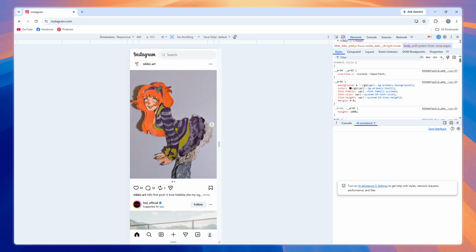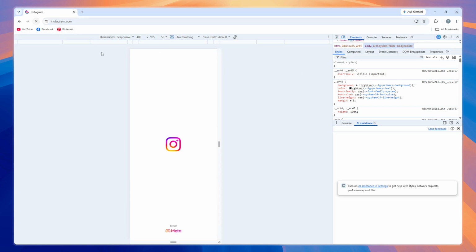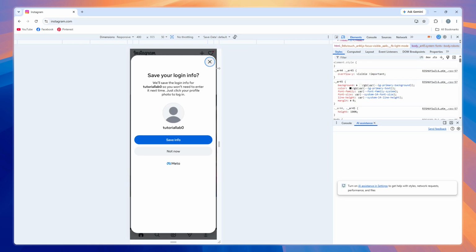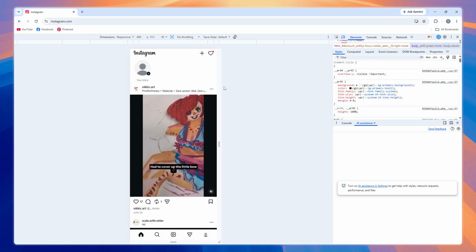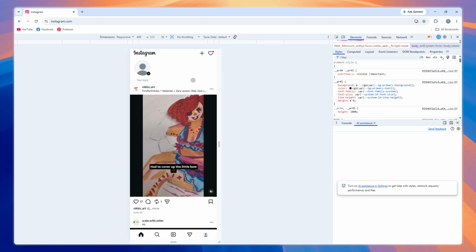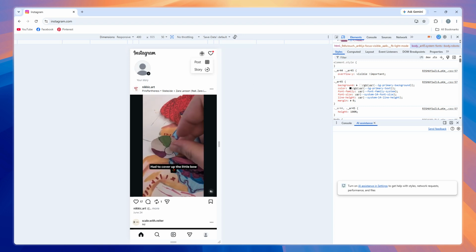After enabling mobile view, click the refresh icon at the top of the Instagram page. This ensures that the website reloads with the mobile interface fully active, giving you access to all the features available on the mobile app. Now you'll see the mobile version of Instagram displayed in your browser. Click on the plus icon again, which should now show you additional options that weren't available in desktop mode. From the options that appear, click on Story.